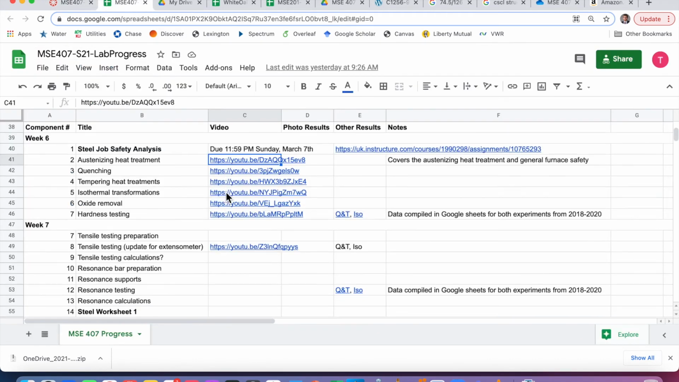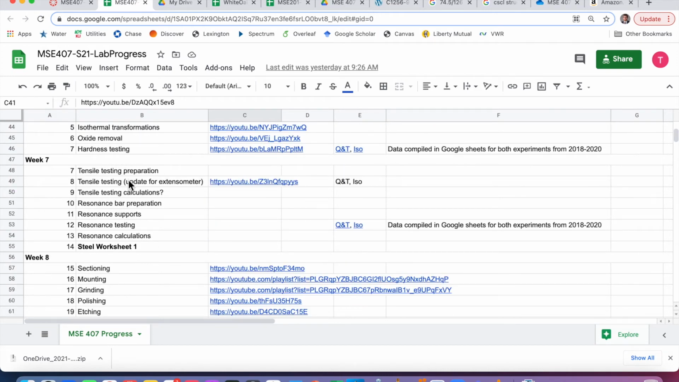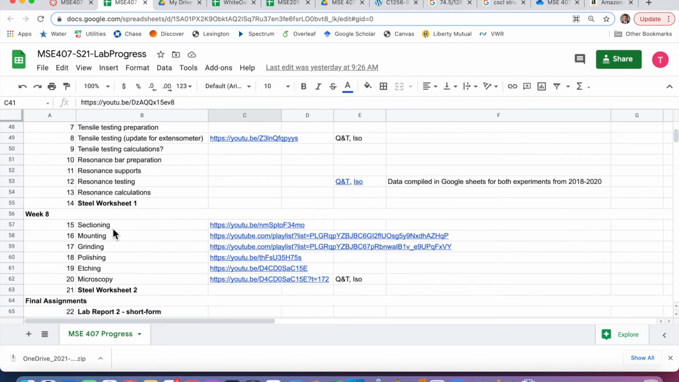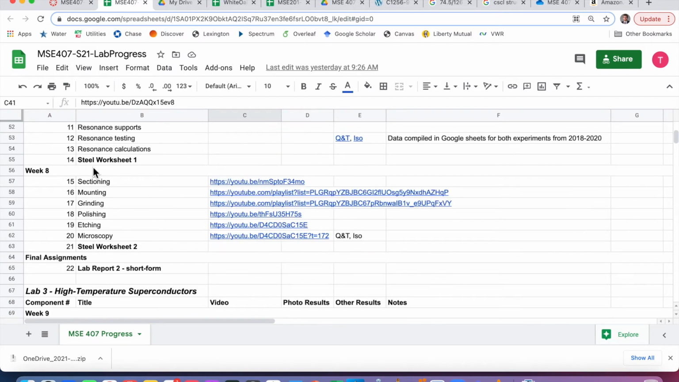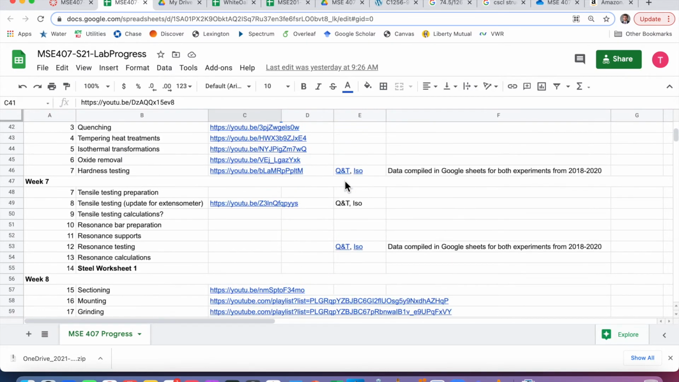Like I said, the first week is the heat treatments and hardness testing. The second week will be tensile testing and resonance testing, and then the last week will be on metallography: grinding, sectioning, polishing, and then microscopy. That's how we're breaking up the material, and I'll try to have as much done in advance as possible. So if you get done or you're ahead in the week, you can always go ahead and look at the next week's information.